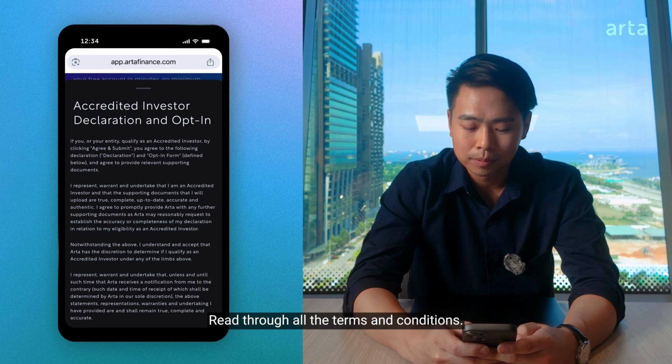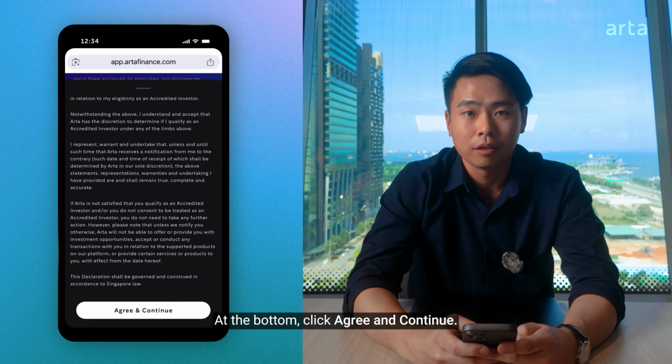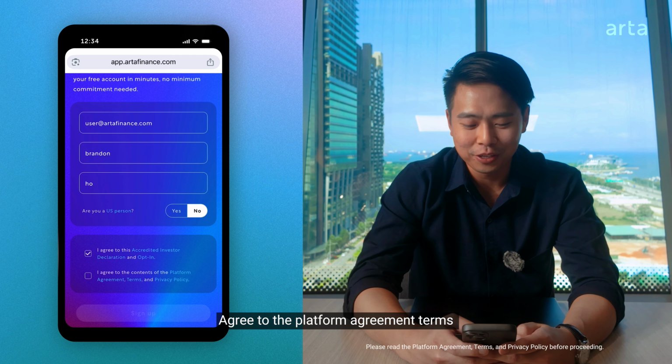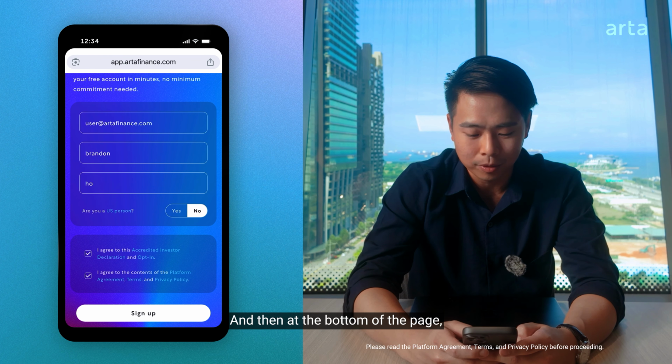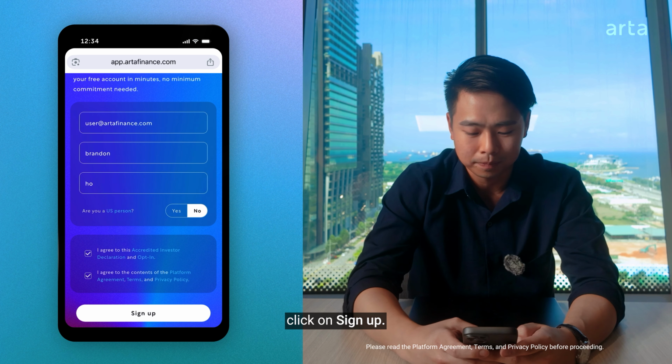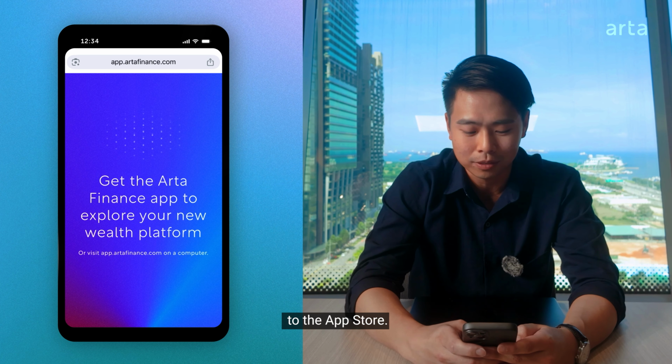Read through all the terms and conditions. At the bottom, click Agree and Continue. Agree to the platform agreement, terms and privacy policy. And then at the bottom of the page, click on Sign Up. You should then receive a link to the App Store.